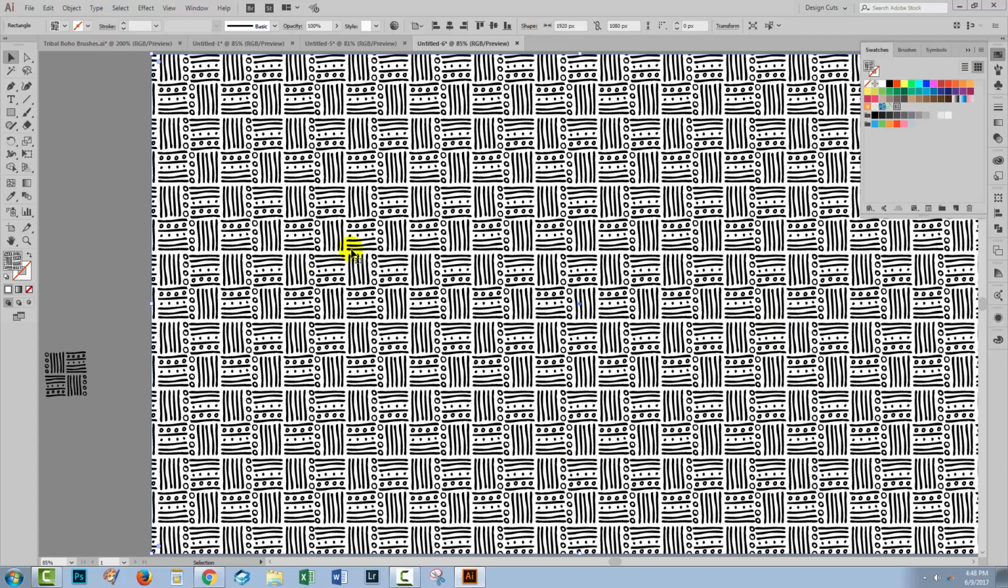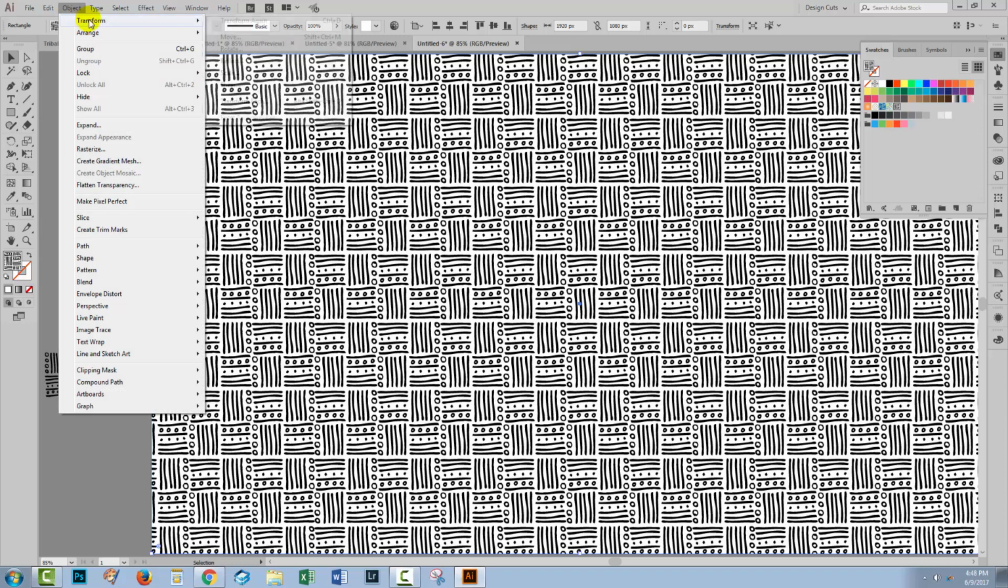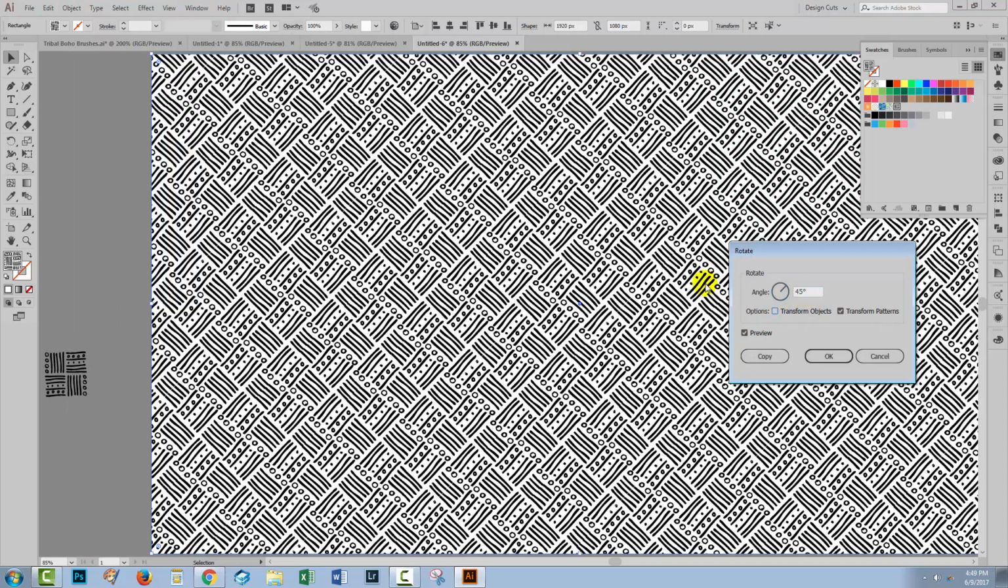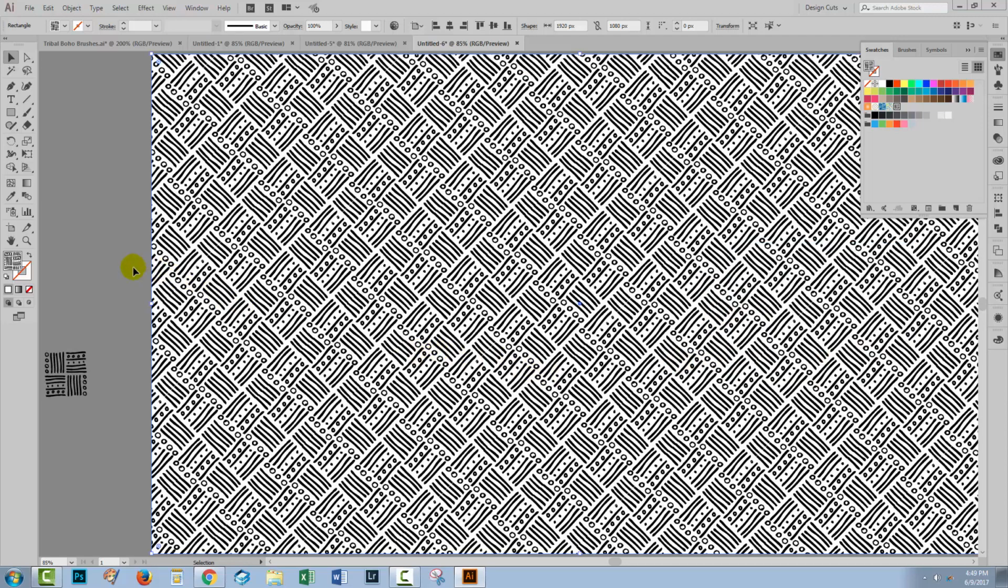And you can also rotate it. So if you want to see this pattern, say, at a 45-degree angle, again with the rectangle selected, choose Object, Transform, Rotate. Again, make sure that Transform Objects is deselected. Make sure Preview is turned on so you can see what you're doing. And let's rotate it at 45 degrees. And we can just click OK.